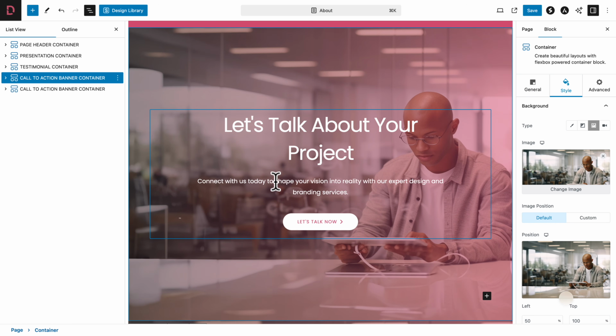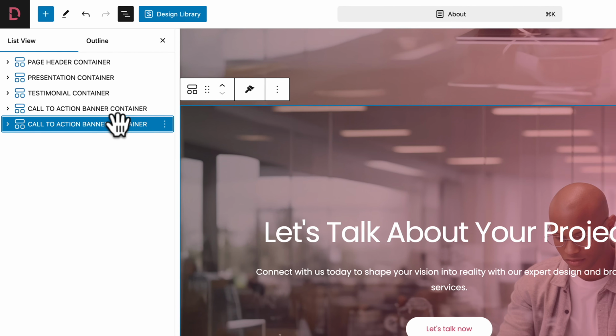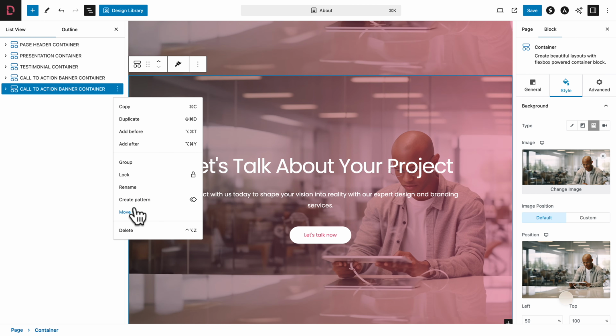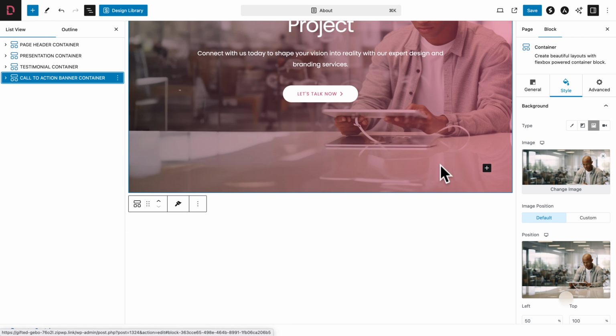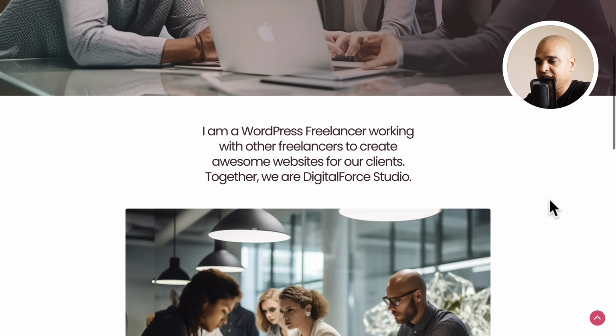All right, so that's the good version. And this one at the bottom, I'm just going to select it, click on the 3 dots and hit delete. All right, so let's save our work. And now let's check what we built. So this is the desktop version.